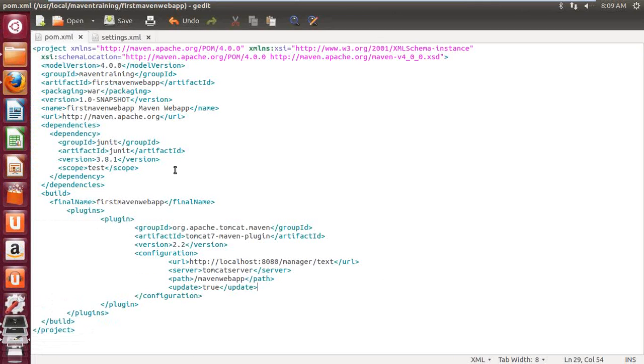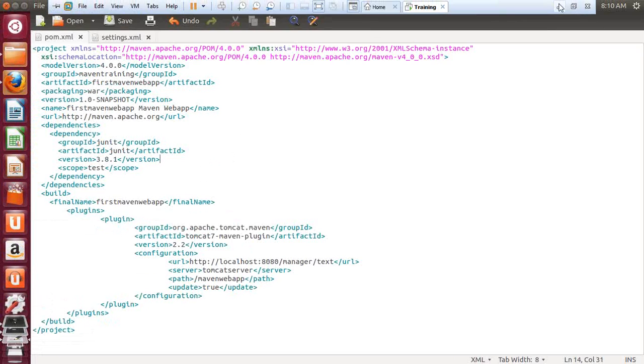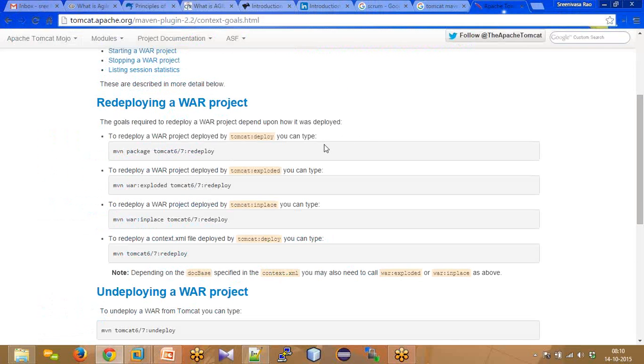Okay, so like this we can configure tomcat 7 Maven plugin to deploy web applications through Maven. Okay, so next one is how we can integrate with Eclipse.